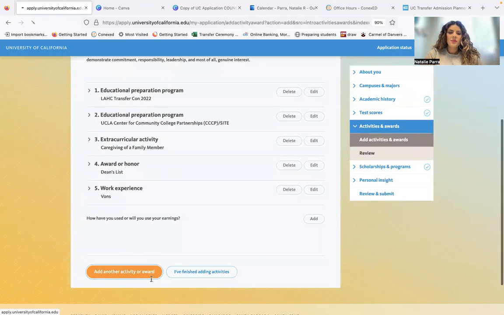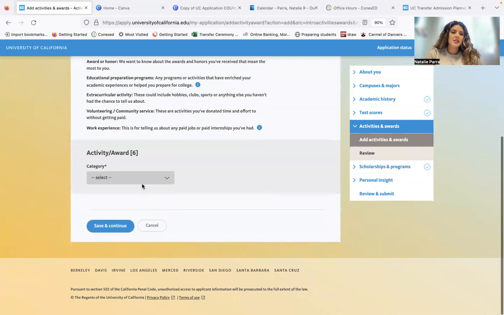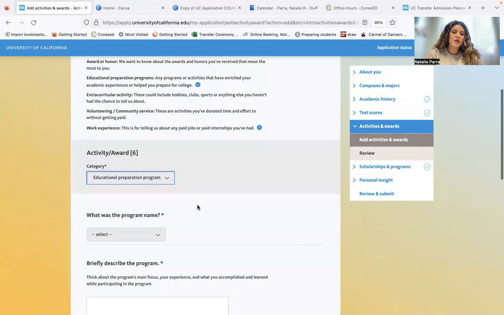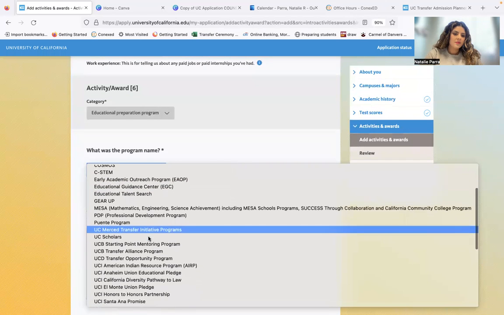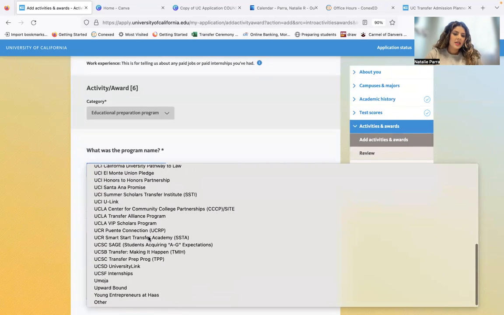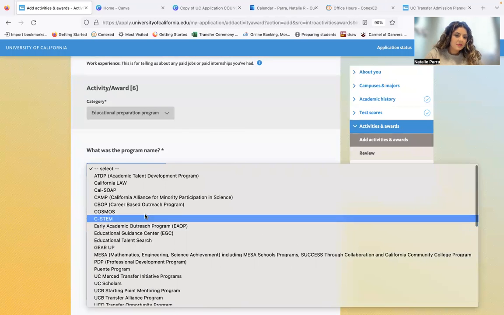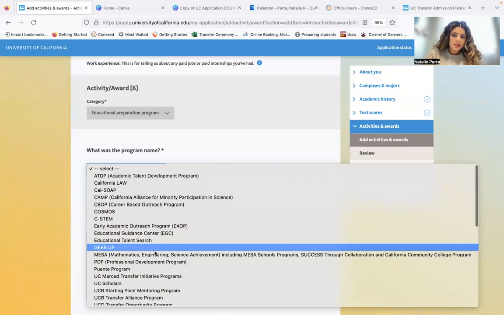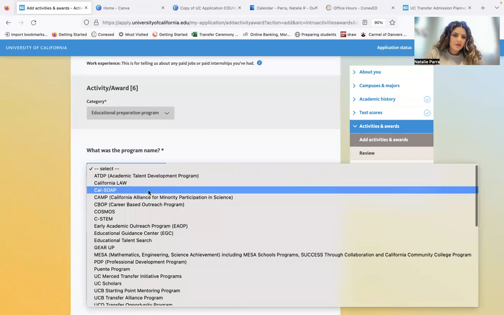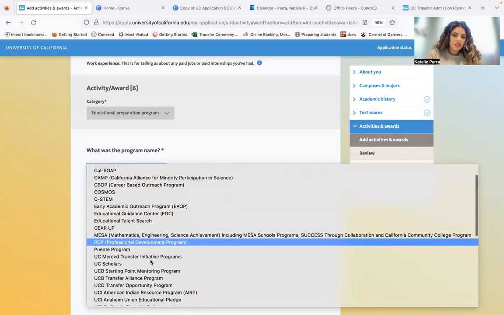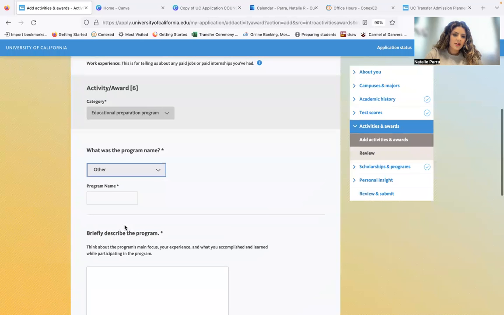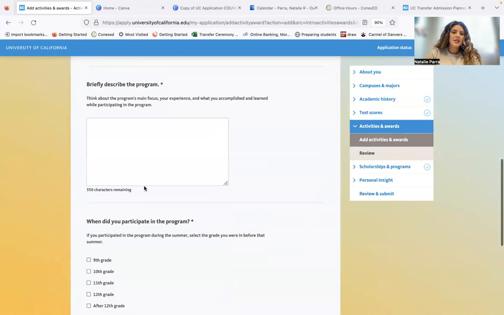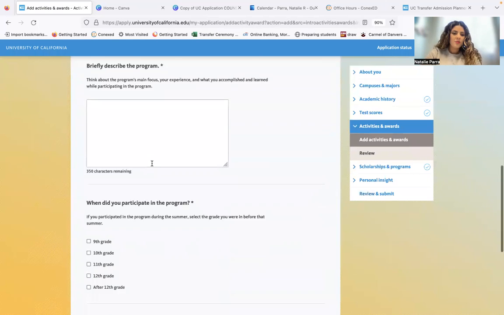Now, let's say, for example, you are in EOPS. You can add on their educational prep program. Let's look for it on here. So it has a lot of different educational prep programs. EOPS is not on here for some reason. That's a little unusual. It's normally on there. So you can put other, you could put EOPS there. Describe what you did in EOPS.